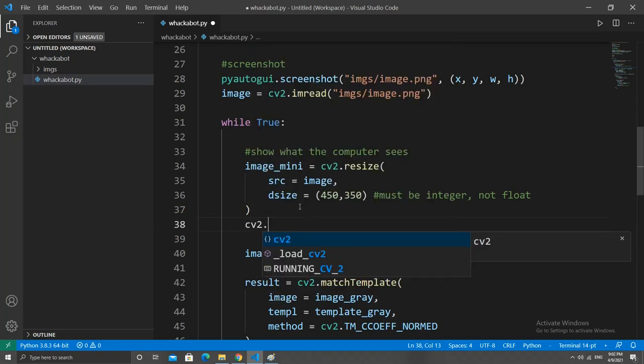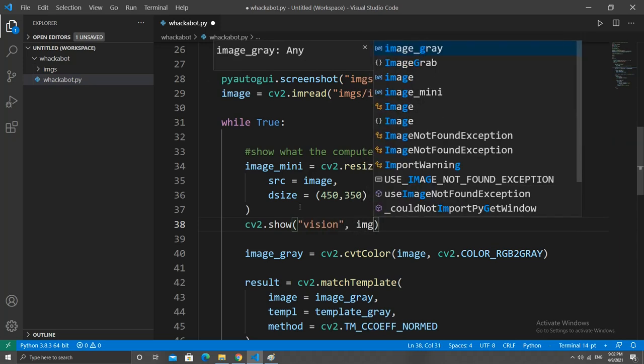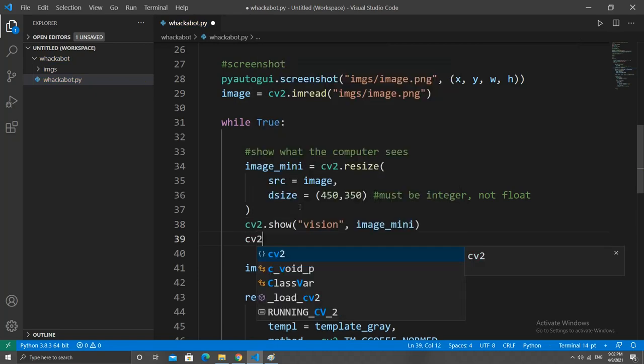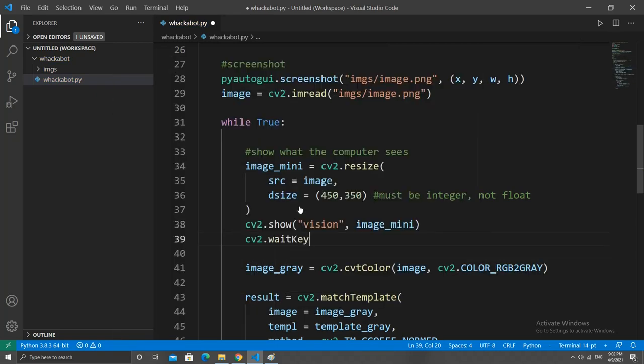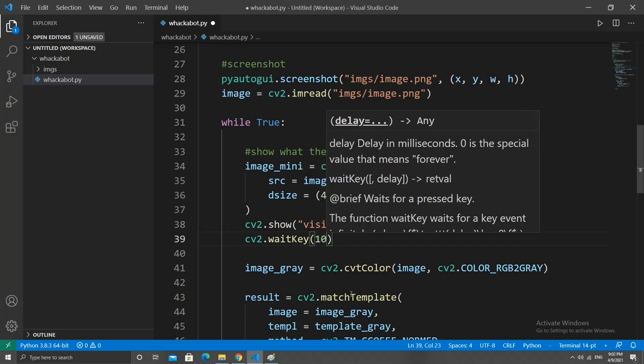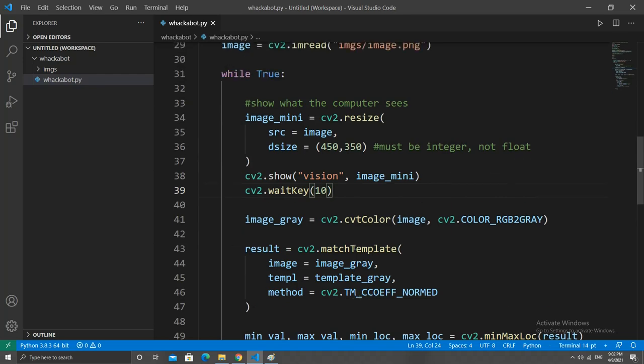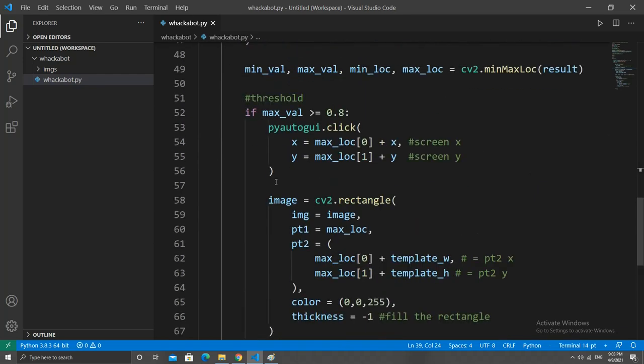Now we can call cv2.imshow. The name of the window will be vision, and the image we want to display is the image_mini. To keep the window up and updating every time a screenshot is taken, let's call cv2.waitKey and specify a delay time of 10 milliseconds before each update. I will comment out the clicking part so we just see what the computer sees instead of clicking.